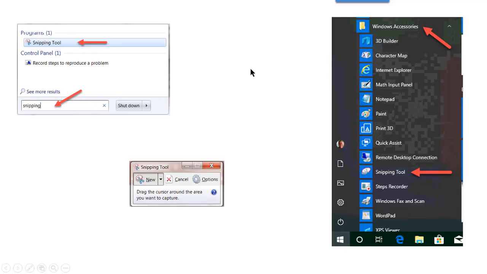So in that case, you can use what we call a snipping tool, which is available on all Windows machines. Under Windows accessories, there's a snipping tool. You can also just go into whatever version of Windows you have and then search on snipping tool, and it will bring the program up. And this is what the program looks like.